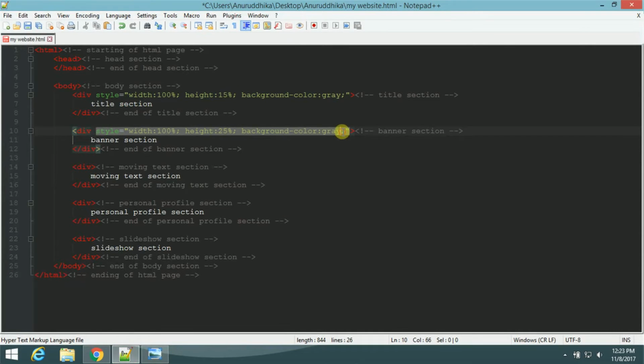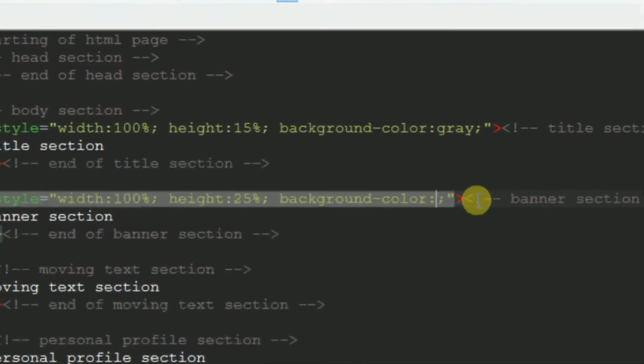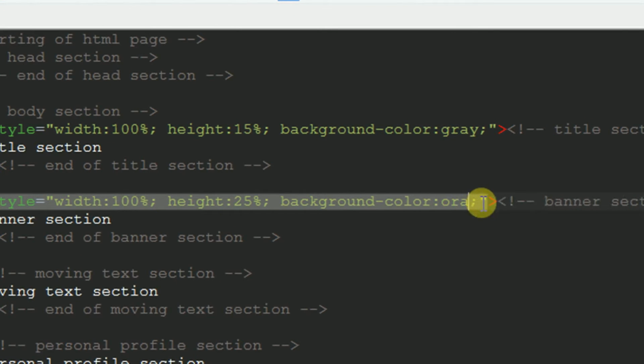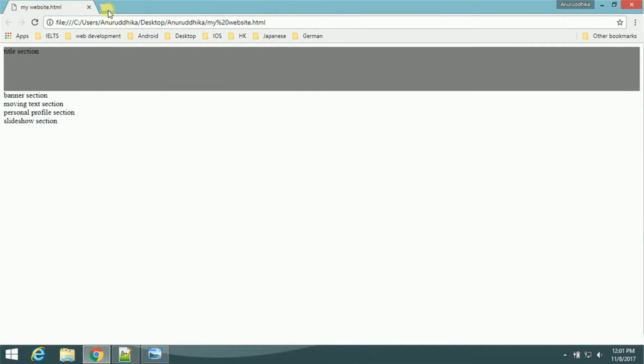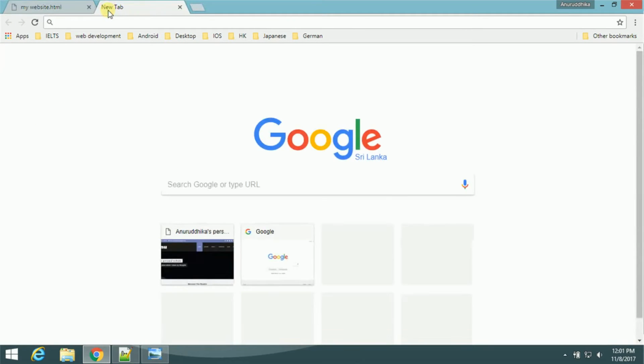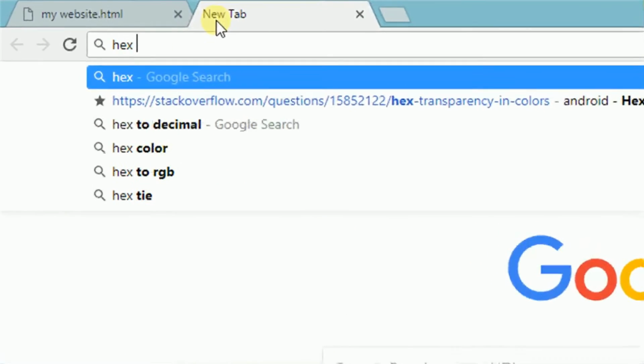So let's see if we have orange in HTML. We don't have. So in HTML you cannot type whatever color you want. Actually it's not going to work. There are some kind of limited colors: red, blue, gray, green, yellow. If you need some kind of a custom color, you have to use color codes. Now for each and every color there's a code. We call them hex color code. I'm going to search hex color.